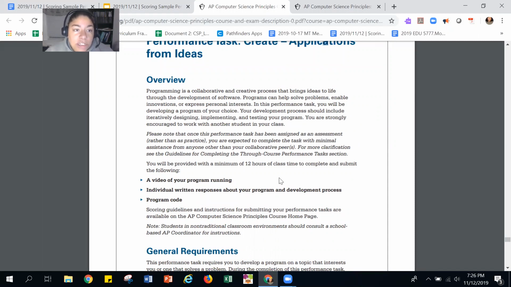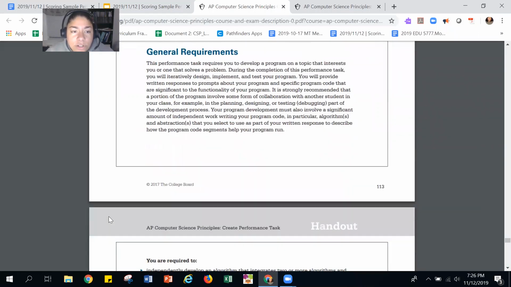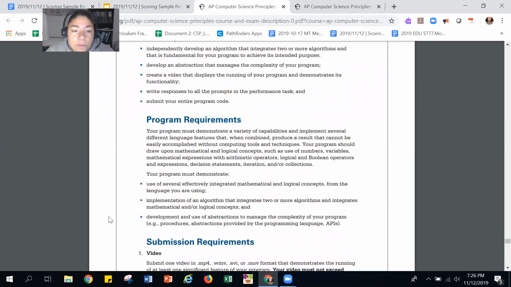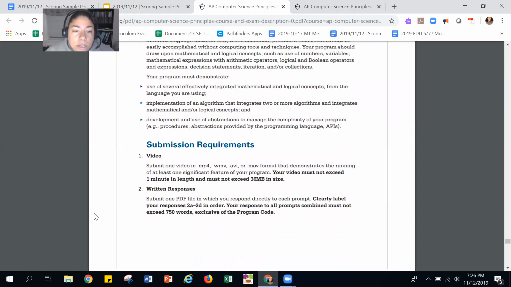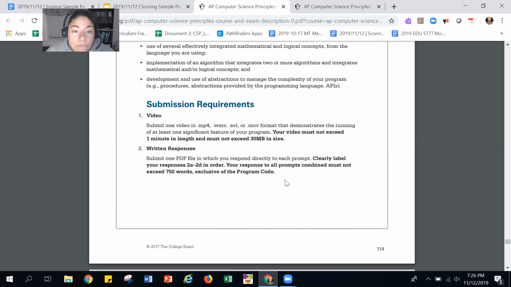It should be a continuous video that shows and demonstrates a working feature of their program, which again for Mobile CSP is an app. Their individual written responses about the program and development process, and then they submit their entire program code as well. So the task instructions give the program requirements as well as submission requirements for how to submit their project through the digital portfolio.